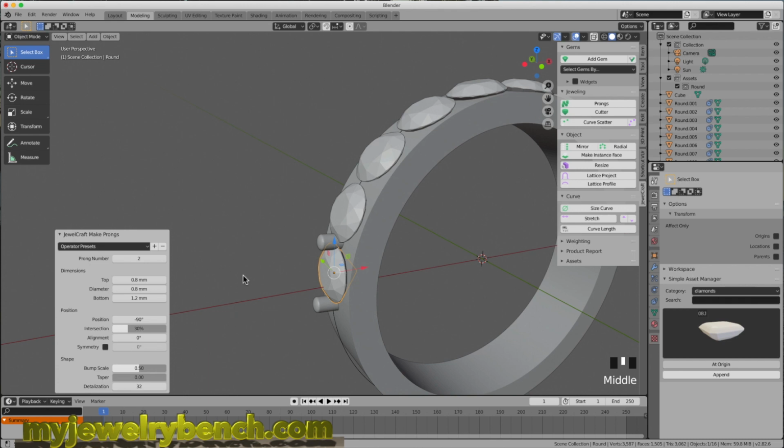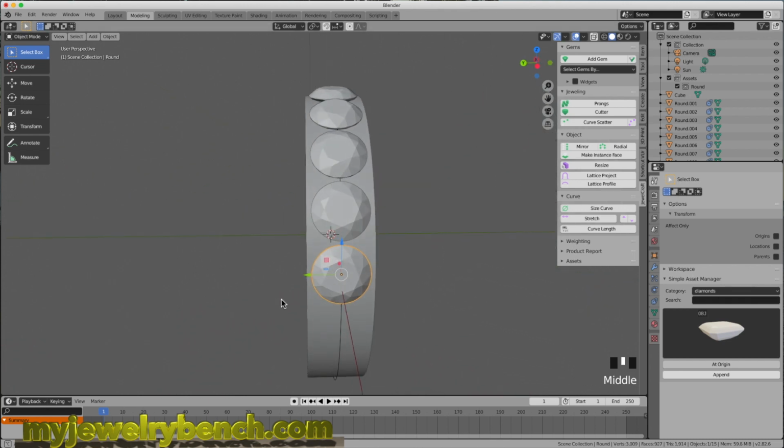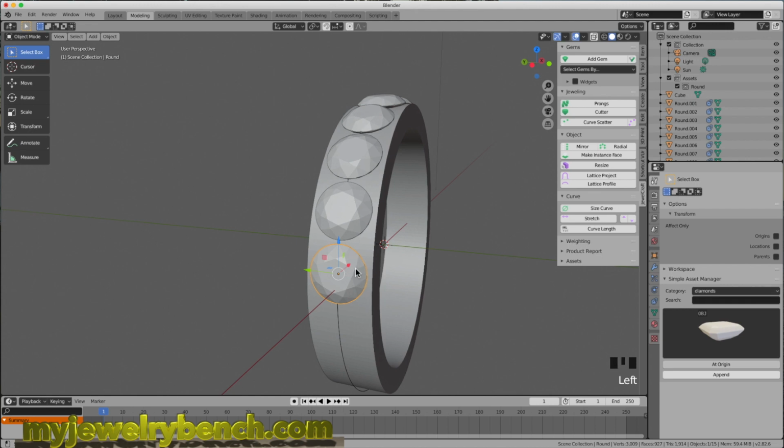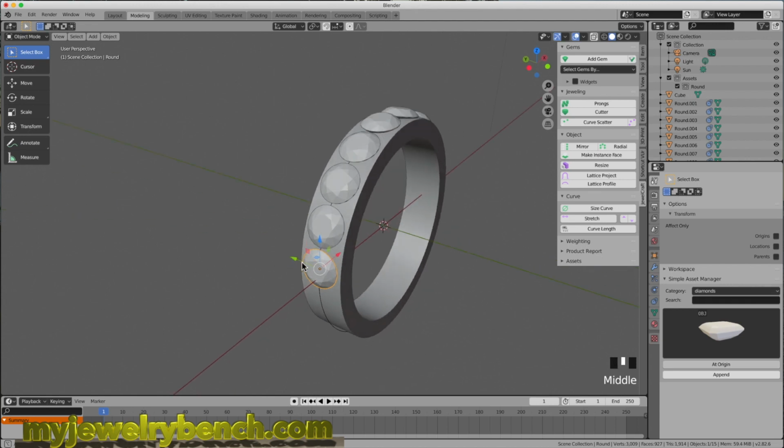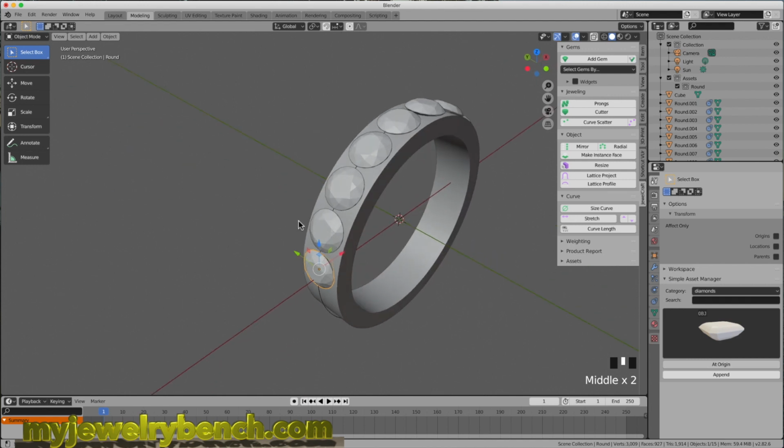Now I want to get out of this because I'm going to show you how to add all the prongs along all of these. Control Z. I'm going to press each diamond, and this is just a quick way of doing it. You can practice on your own. Hit the first diamond, hold the shift key down, select every other diamond.